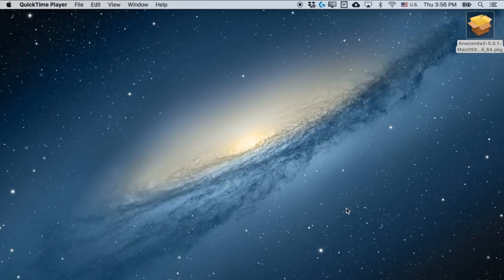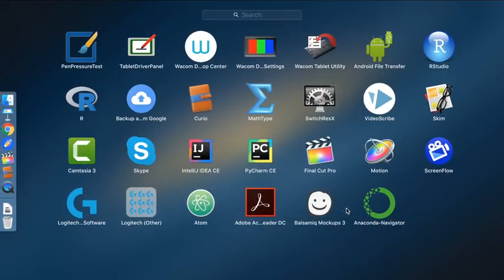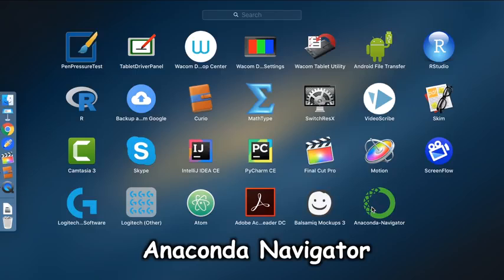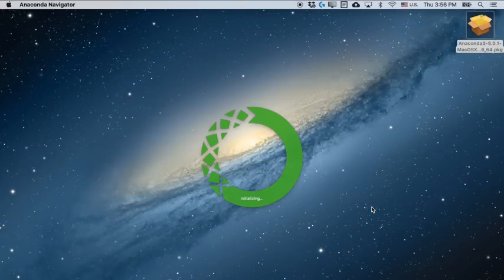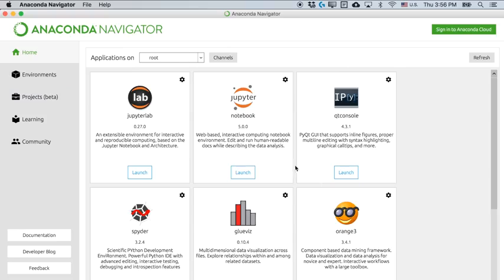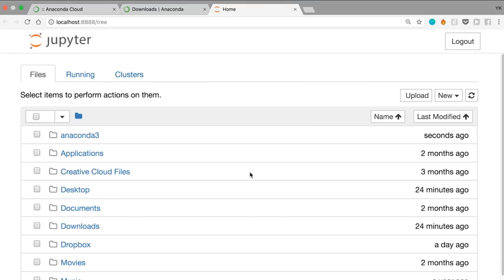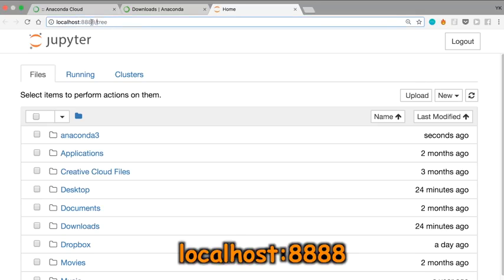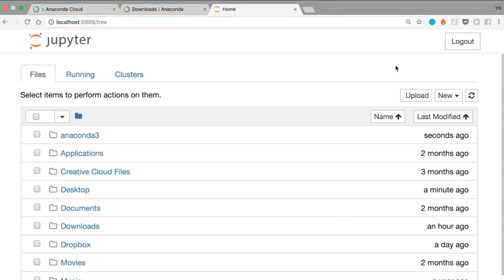To launch Jupyter, you need to launch an application called Anaconda Navigator. Just launch that in the usual way you launch any other application, and then find Jupyter Notebook and click launch. Like I said before, you should see a browser tab or window opening up, and it should be at the URL localhost colon 8888 or something like that. Okay, let's now create our first program.